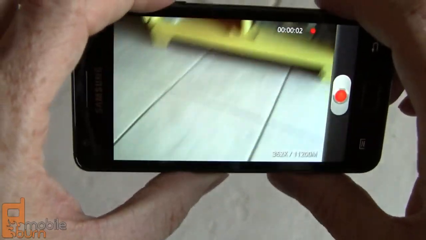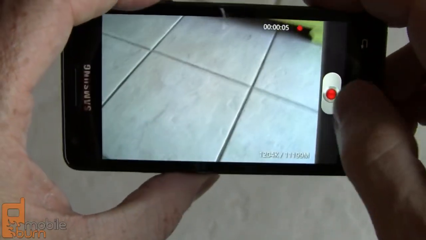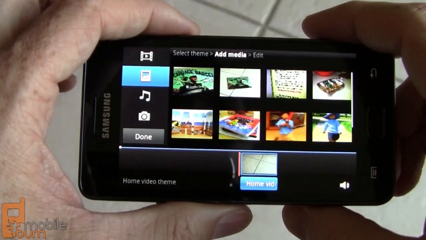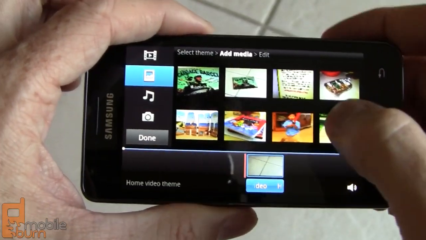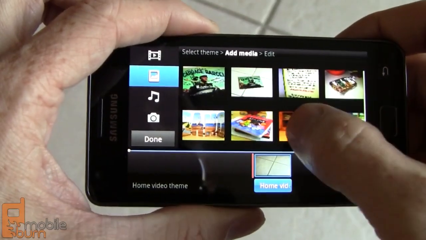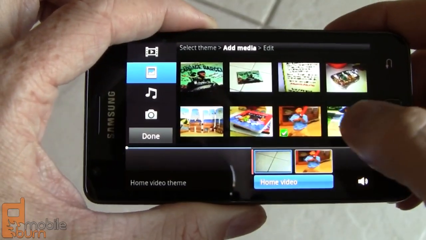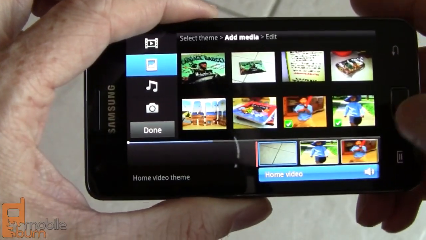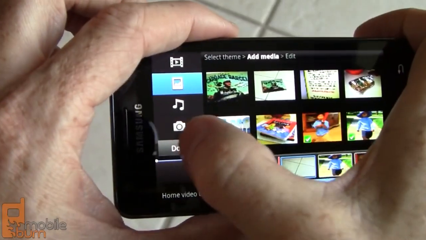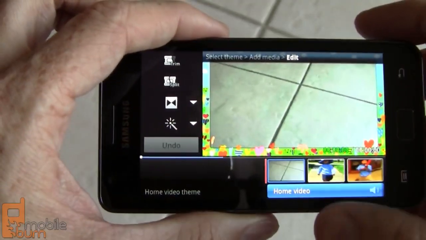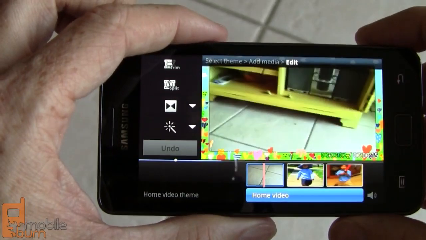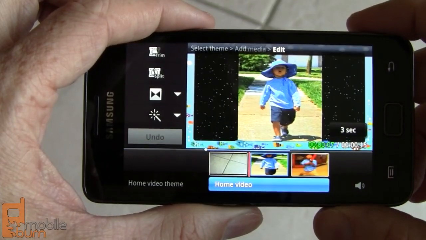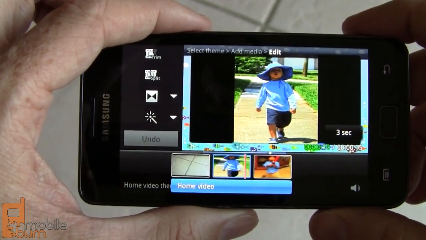So here's some new footage for the video maker, and let's drop it in. And now we've got the first clip into the video, and I can, I believe, drag some photos down as well. Say we're done, and watch it. Here's some new footage for the video maker. Nice little application.